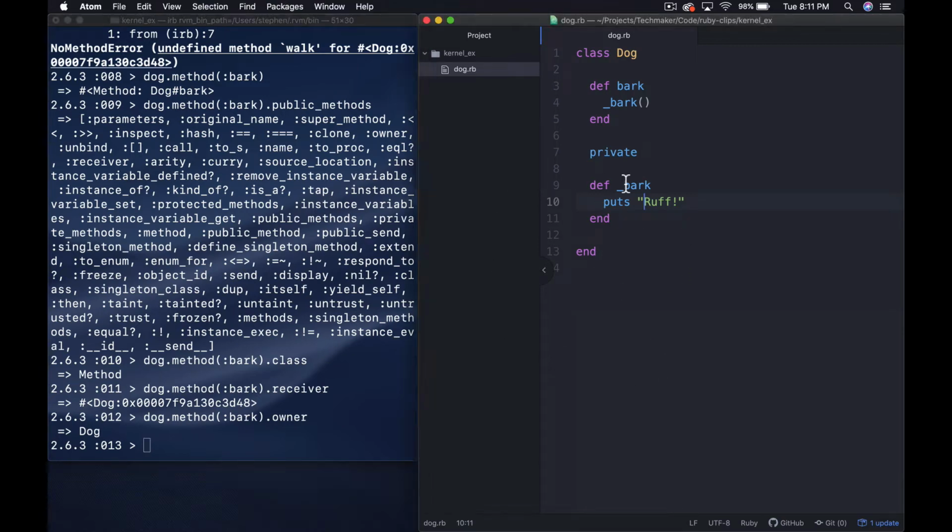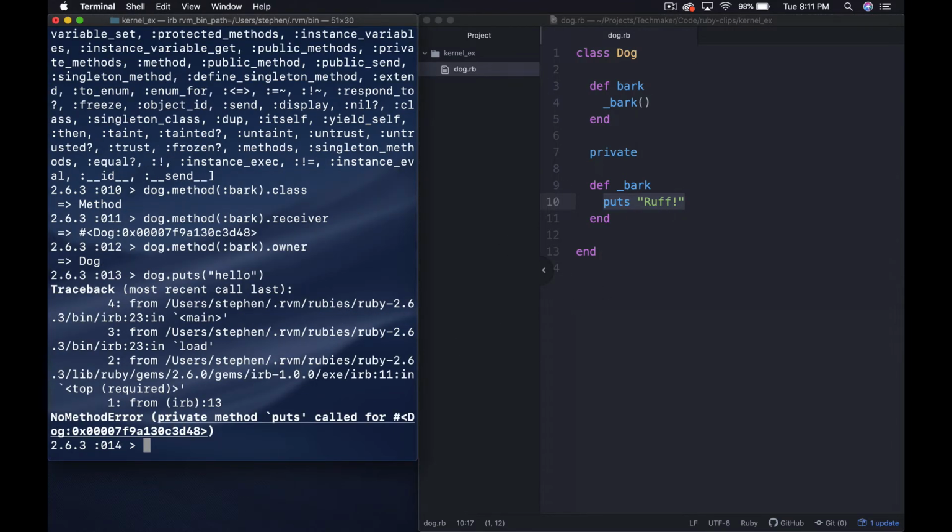So if you look over here, you see how we're calling bark with no dot in front. So we're not saying like dog.bark or anything. It's just bark. Well, we're also doing puts with no dot, right? It's just a naked call to this puts method. So, you know, let's try this. Let's say dog.puts and then hello. I mean, it works right here. It works all over the place. Should this work? And so we're going to get a NoMethodError, private method puts called for dog, which is kind of interesting.